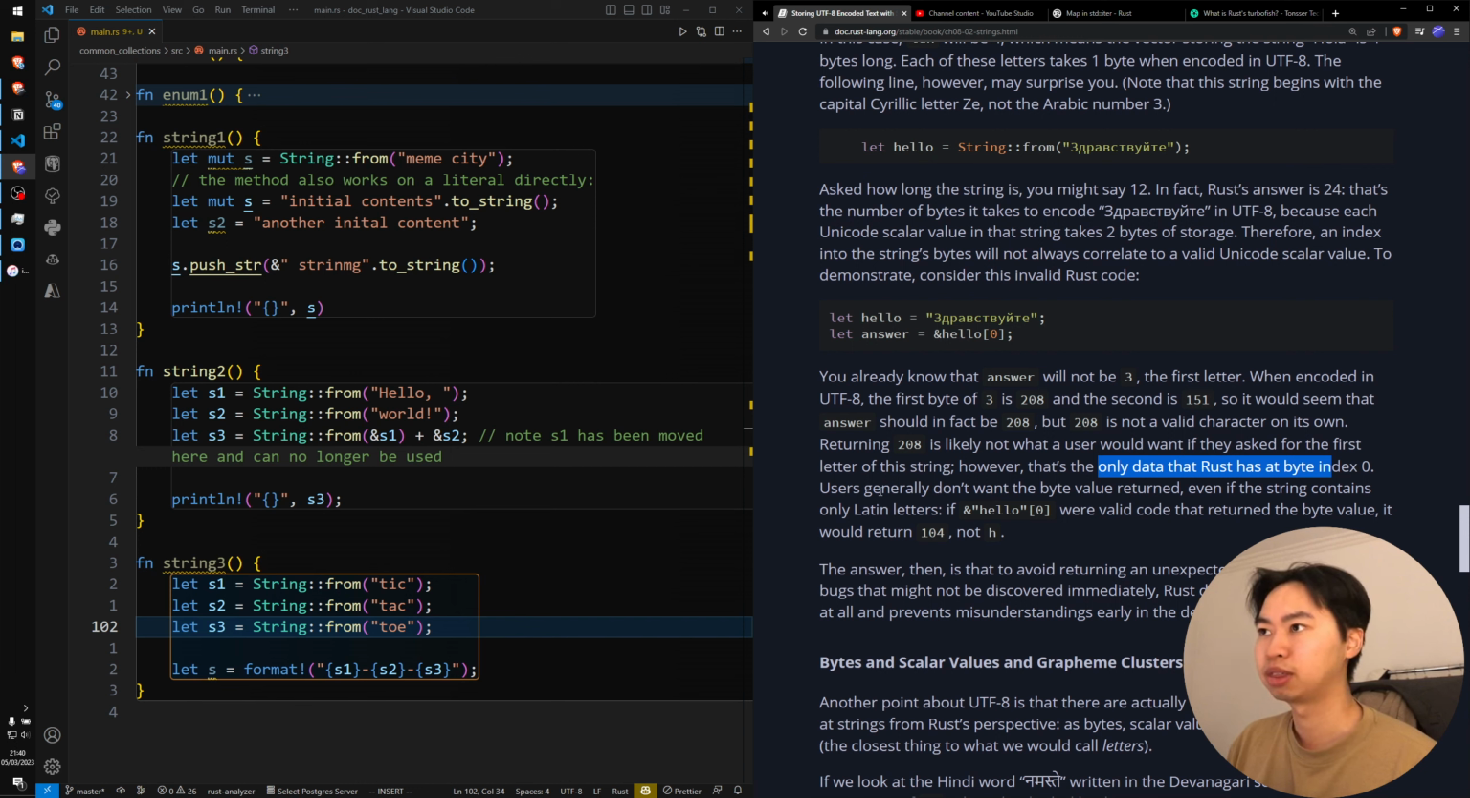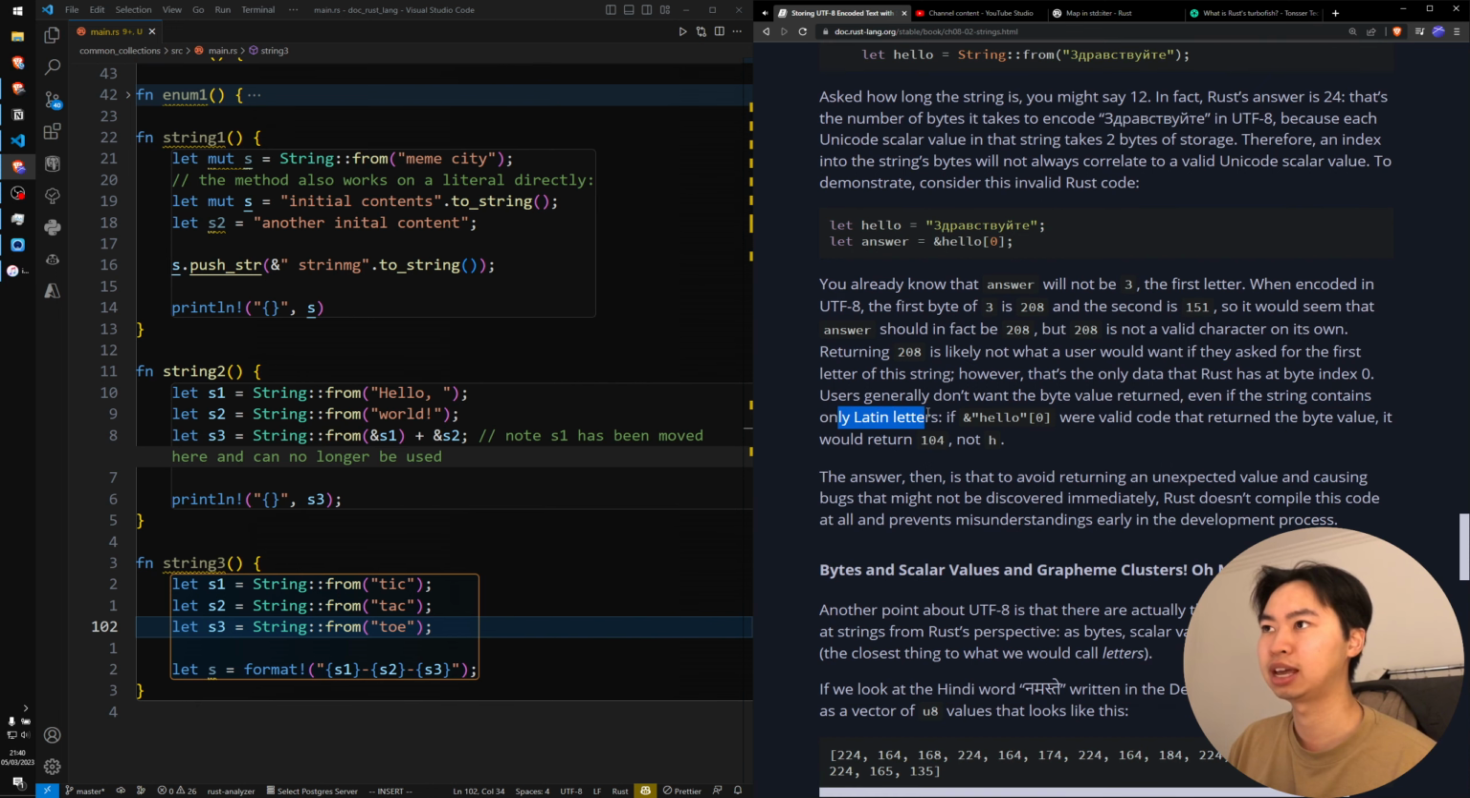Users generally don't want the byte value returned even if the string contains only Latin letters. The answer then, to avoid returning an unexpected value and causing bugs that might not be discovered immediately, is that Rust doesn't compile the code at all and prevents misunderstanding early.